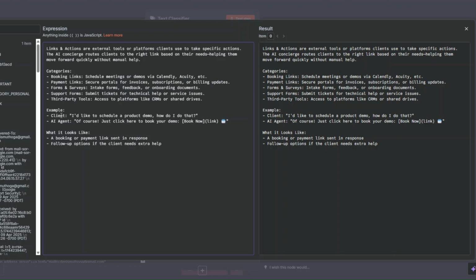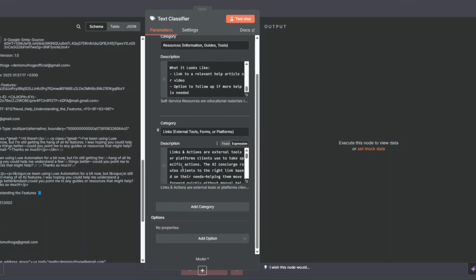So the client could send us an email along the lines of, "I'd like to schedule a product demo. How do I do that?" And then the agent will reply to the client by telling them, "Of course, just click here to book your demo." Then here we're going to add a booking URL. Here I would like to send the link as a reply to our client. We'll also like to add a follow-up option if the client needs extra help. So that will be the description for our second category.